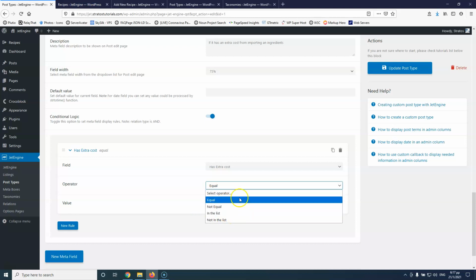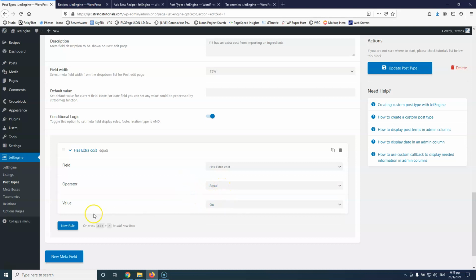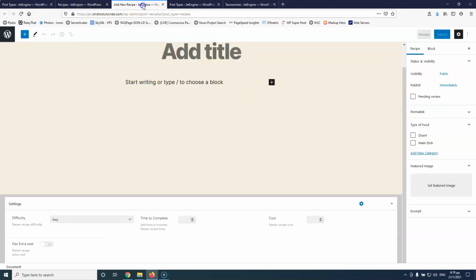You have also other things that you can change if you're going to put a conditional logic with other things like a selector or something else, but here it is equal to on. Let's update that post and let's go here and refresh. Now here, as you can see, I have the extra cost, and whenever I click here, I will have extra cost that says if it has extra cost from importing an ingredient from overseas or something.